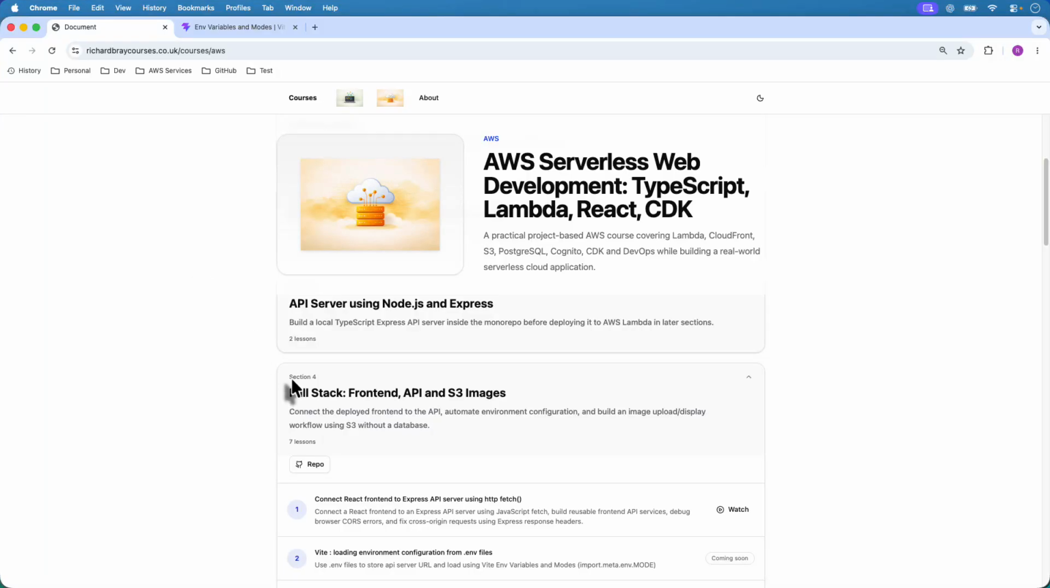We're currently in section 4, and in this lesson we're going to look at a feature of Vite which allows us to store configuration information in .env files. Vite will read the files and make the data available to our code.